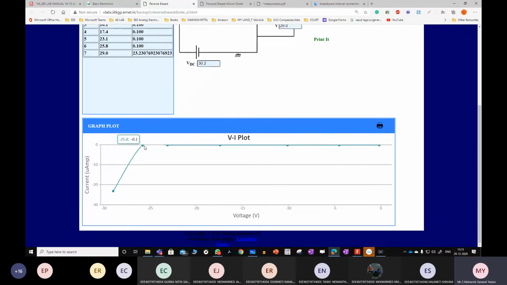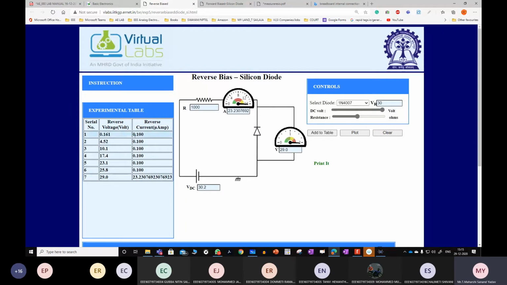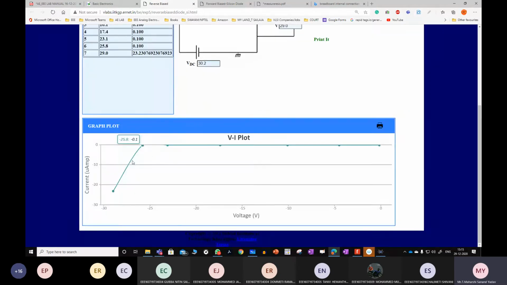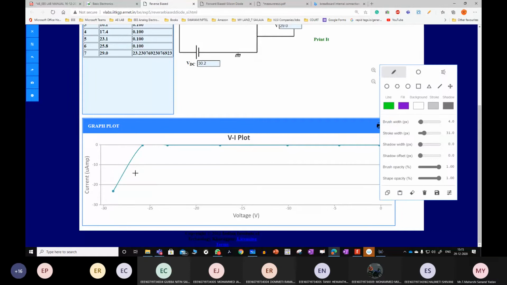So till here, it is having some small amount of minority current. That minority current is in the range of 0.100 microamperes. If I try to increase beyond this point, it is entering into a region we call breakdown. See here, breakdown has occurred. So what is this voltage at this point? It is VZ. Generally, we have denoted it with VZ.